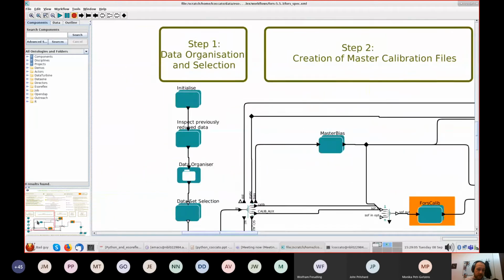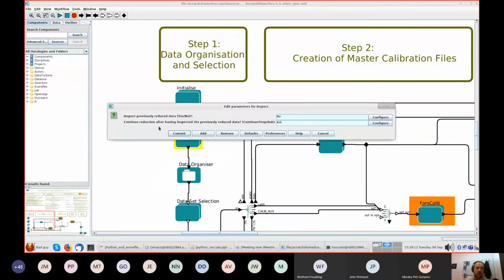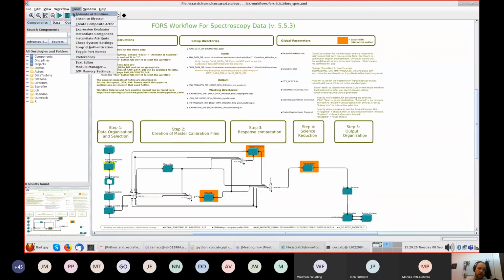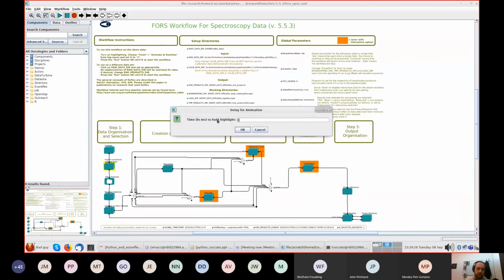I will simply show again a feature here, which is inspect the previously reduced data. So I double click on it. I'm asked inspect previously reduced data. The default is no. Now I want it to be yes. Commit. Animate at runtime.